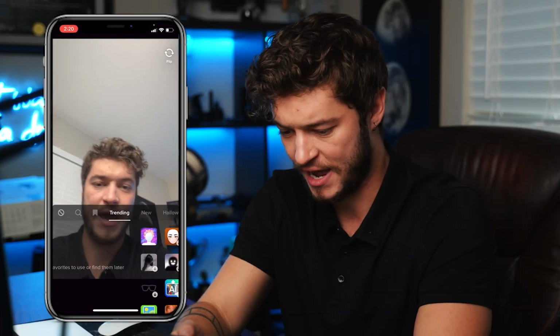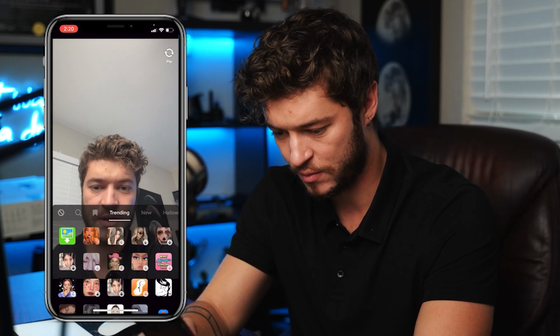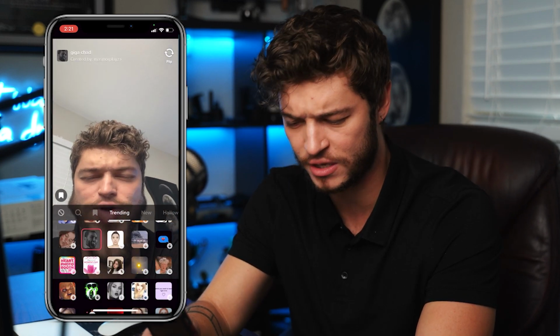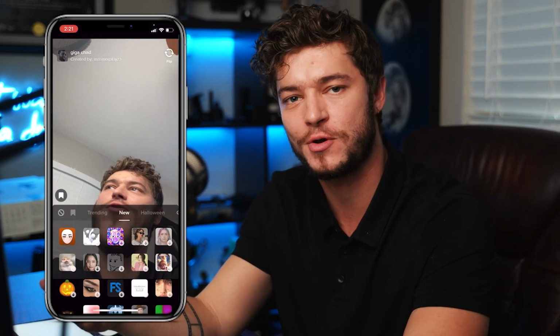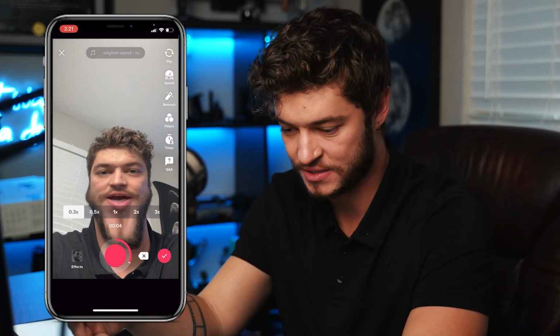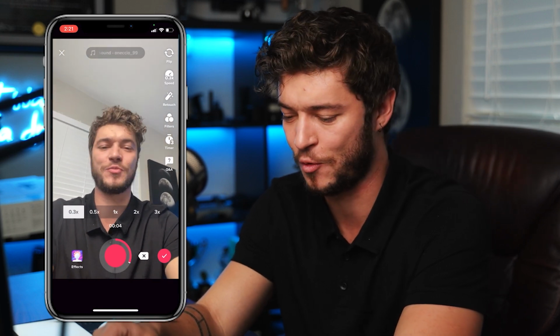So essentially, in the same way that we saved the sound from a video earlier, you can access the effects that they used and save the effects into your bookmarks as well. But yeah, as you can see, there's trending effects that we can use. Let's say I want to give myself a Giga Chad chin. So get creative, have fun with it, and you guys can film all kinds of little skits and trendy videos that will make your content just that much more entertaining.